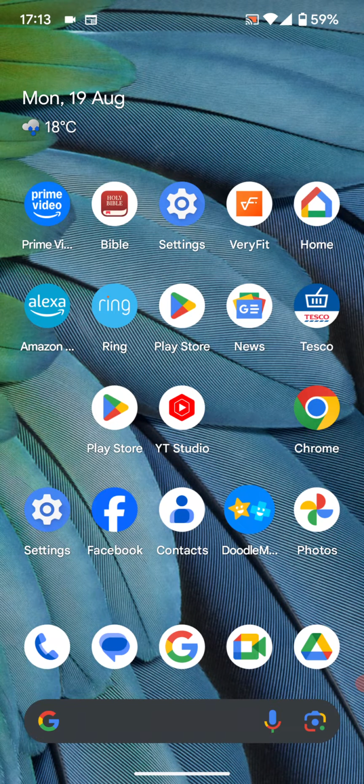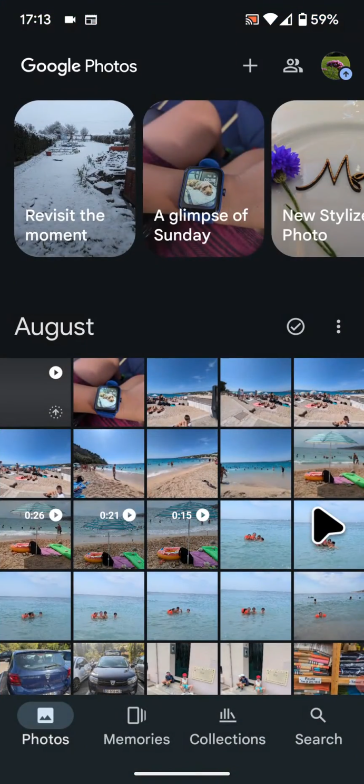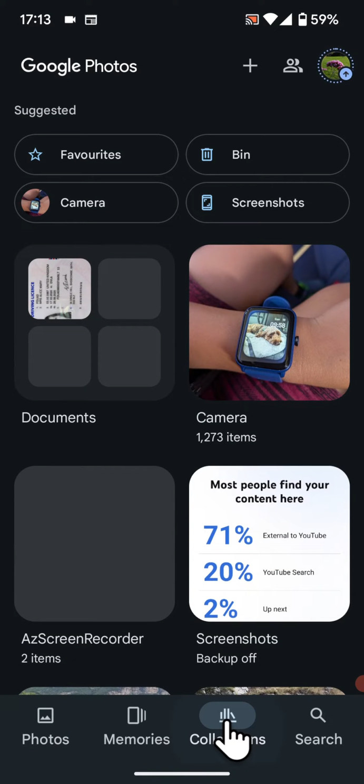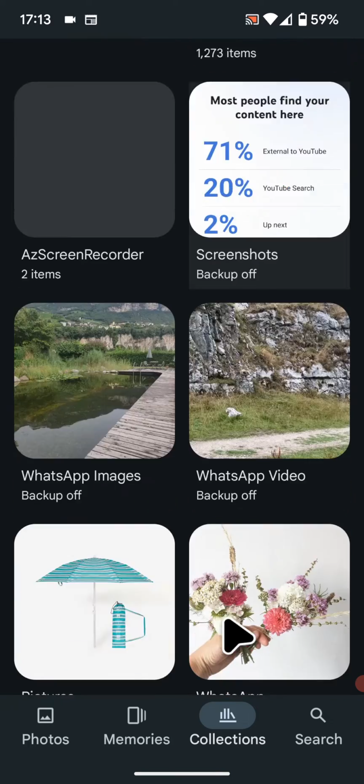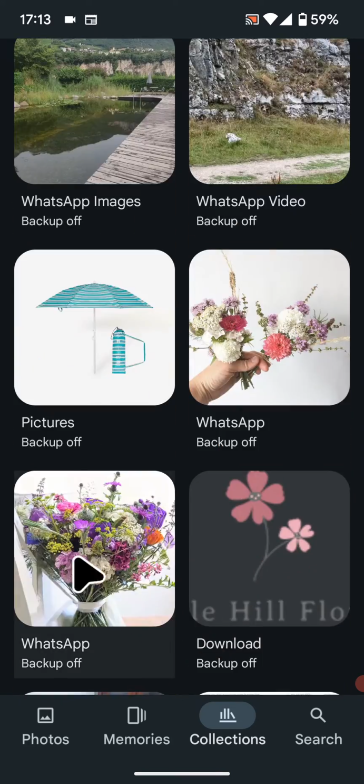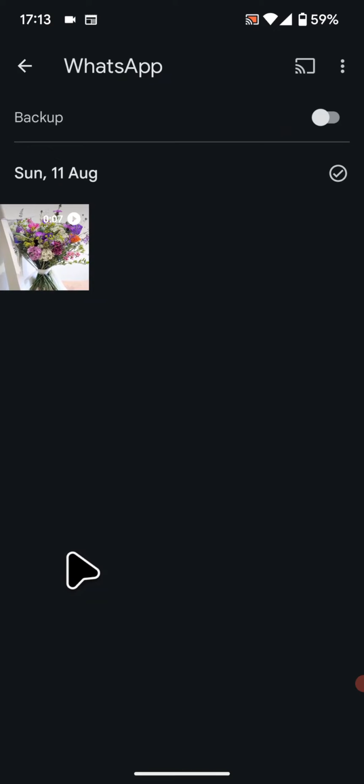To do this, open Google Photos. Next, tap on Collections at the bottom of the screen. Then select the video you want to extract the photo from. My video is located in the WhatsApp folder. Now open the video.